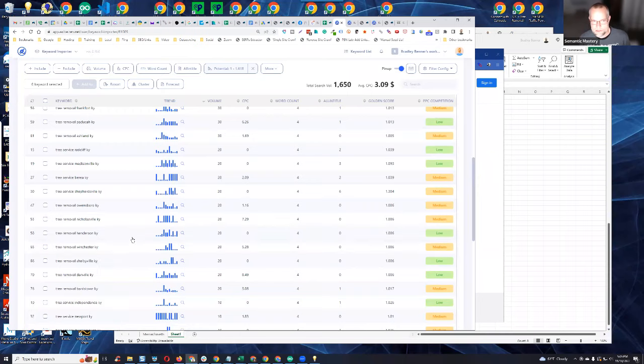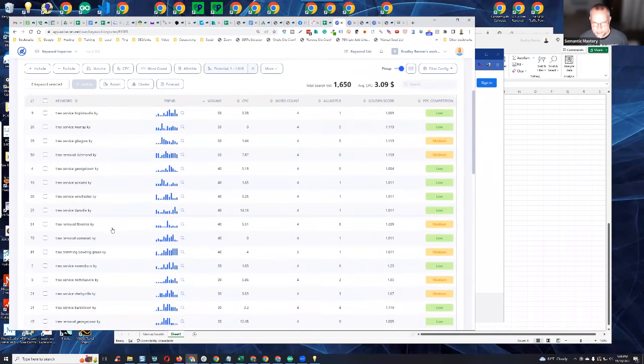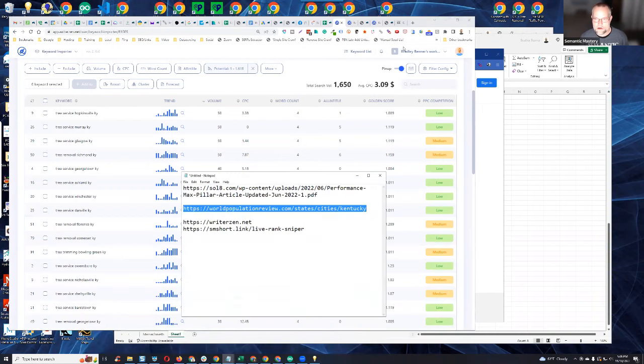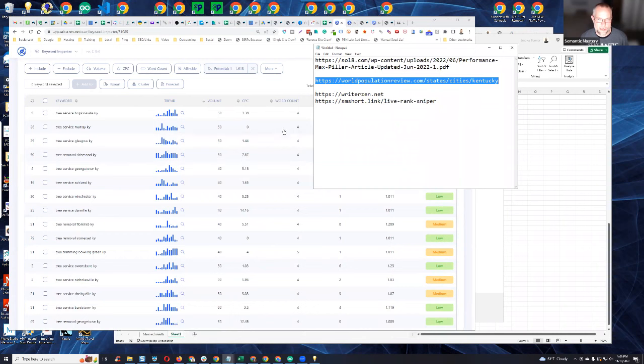These are all keywords now that I can identify in the state of Kentucky that I can then go out and use LiveRank Sniper to test with. I can confirm whether or not I can rank for these keywords very quickly using LiveRank Sniper, 10 at a time. And then the ones that do end up ranking very quickly, which not all of them will, but a lot of them will.